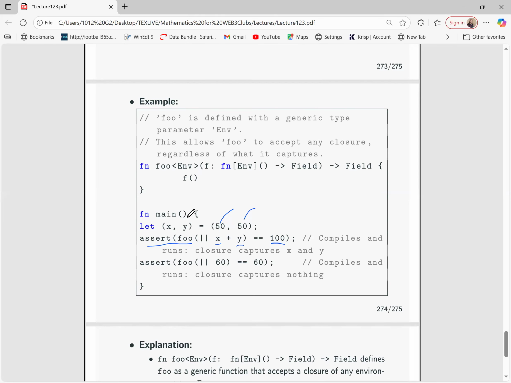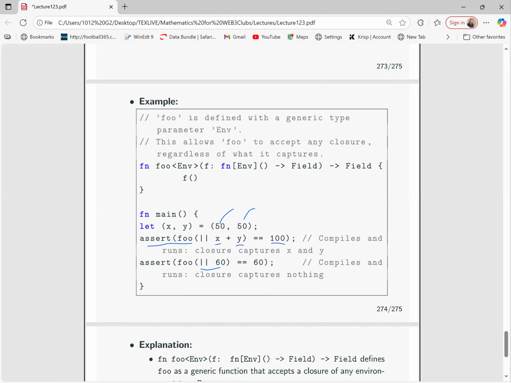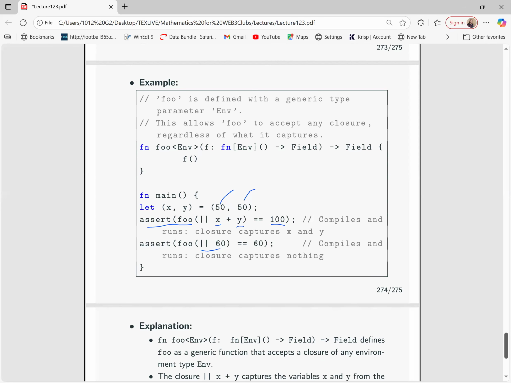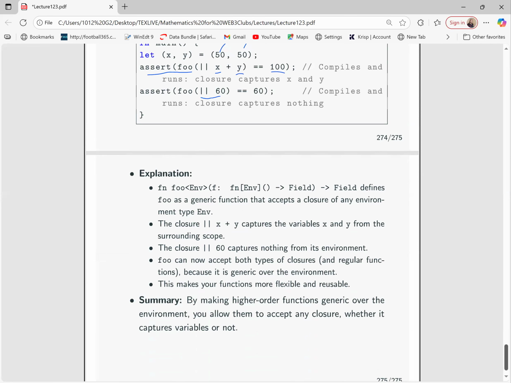So if that happens, then it means this function is well defined. But in this case, it's capturing something that is not there, nothing. So it captures nothing, and again gives us the correct result. So, an explanation just to this example.